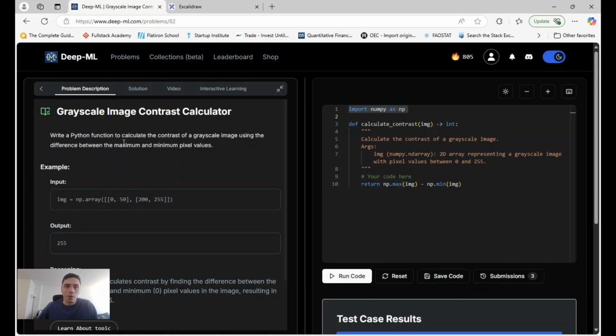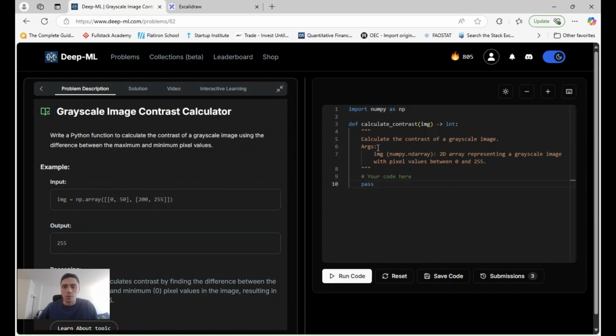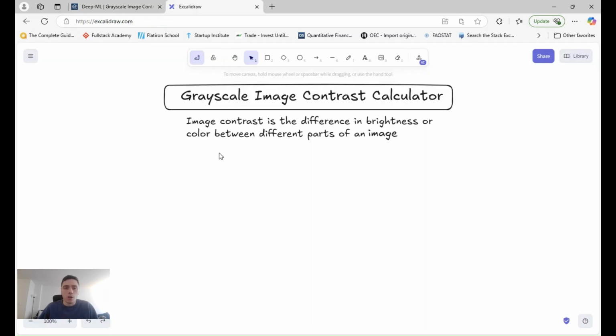Hey everyone, today we're going to go through question number 82 on the DeepML site, Grayscale Image Contrast Calculator, where our goal is to create a function that computes the contrast between pixels on an image. But before we go through and program this, we're going to actually learn the concept so we truly understand what's going on. Let's first start with the definition.